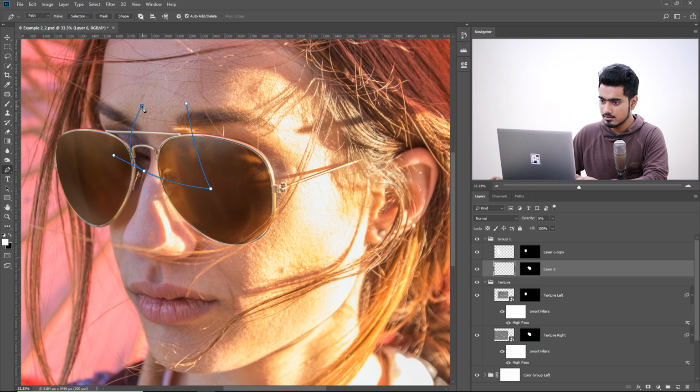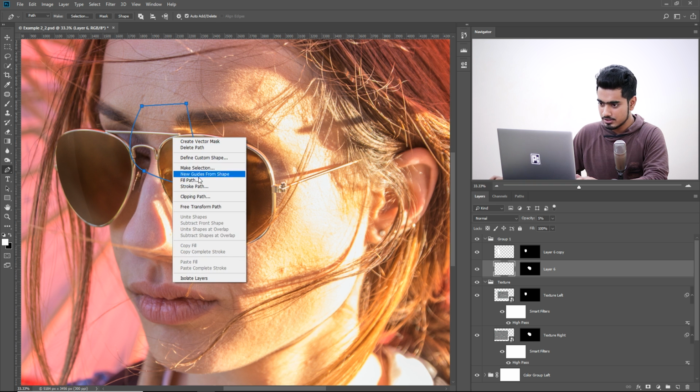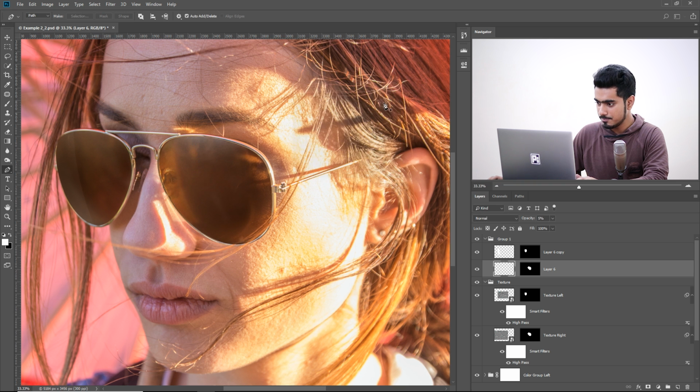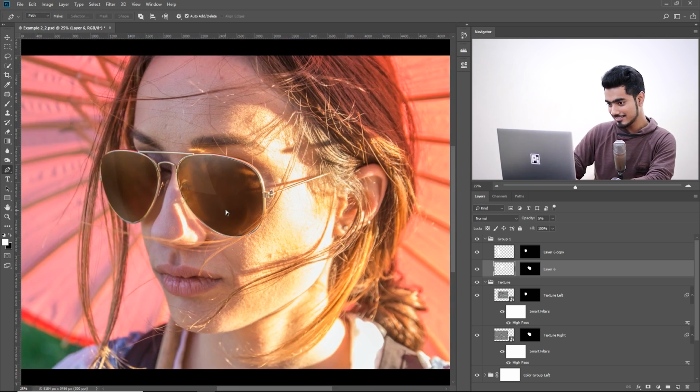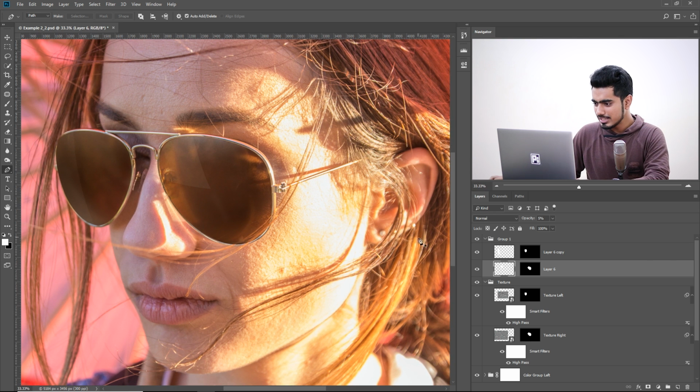Probably something like that. Okay. Make a selection, right click on it, make selection, hit OK, and fill it with white. Alt backspace. That looks even better. Yeah, that looks nice, right? Doesn't it? So you can make anything you like.